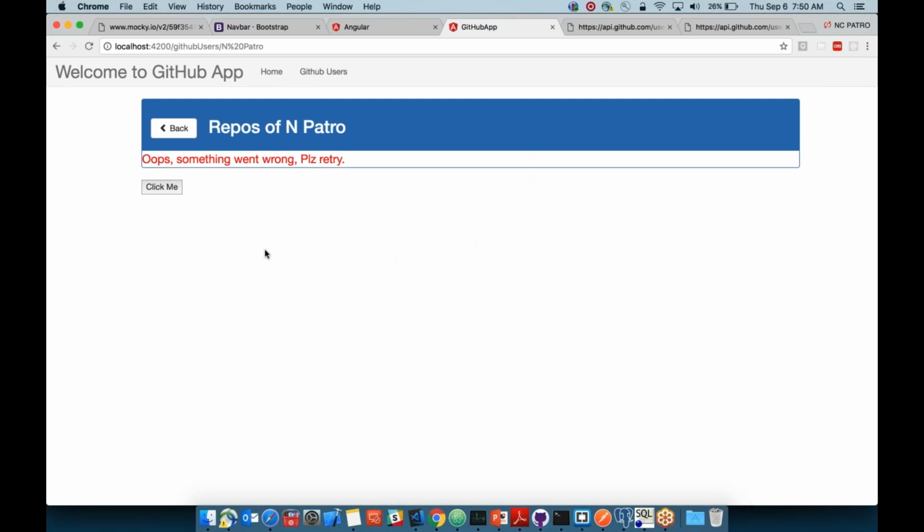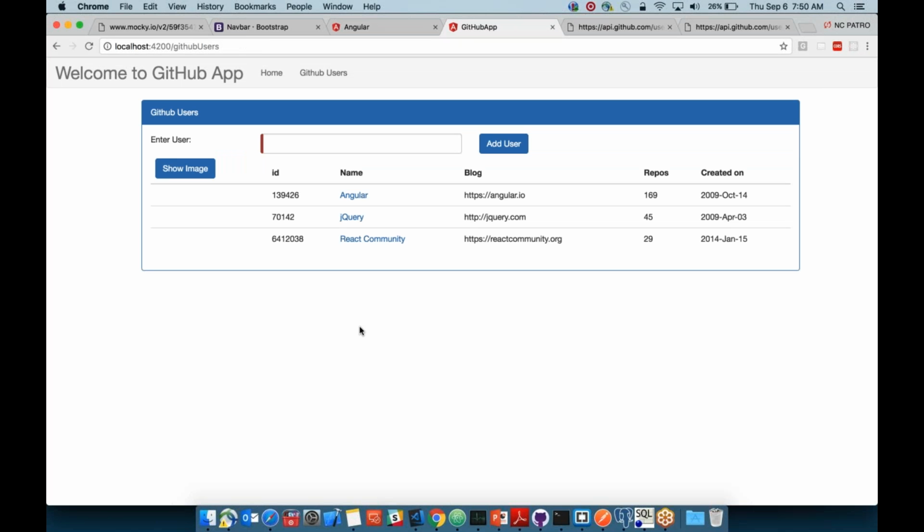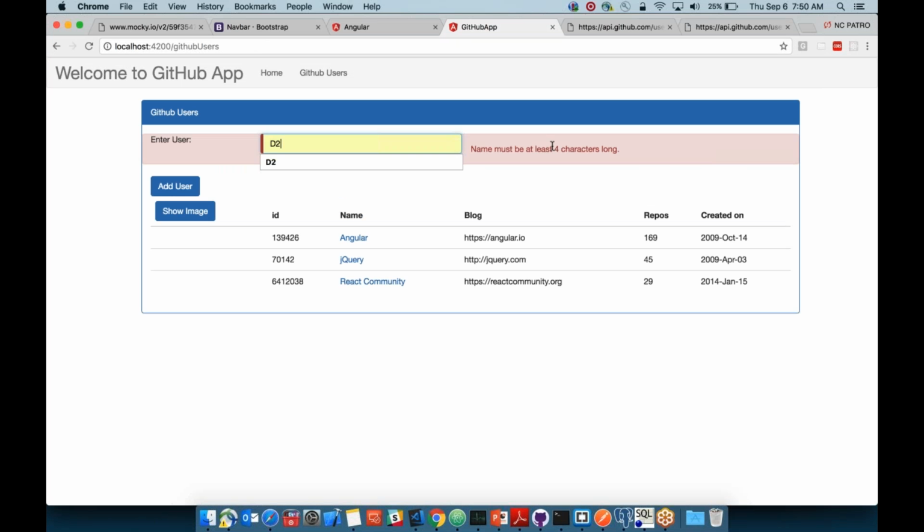I don't know. This also I have done, but I have not shown you how I'm showing it. Oops, something went wrong. There are checks like at least 4 characters, all these checks are there. I'll show all the validation, how we do HTML validation in Angular, how to show errors and things like that. That will be part of our coming sessions.